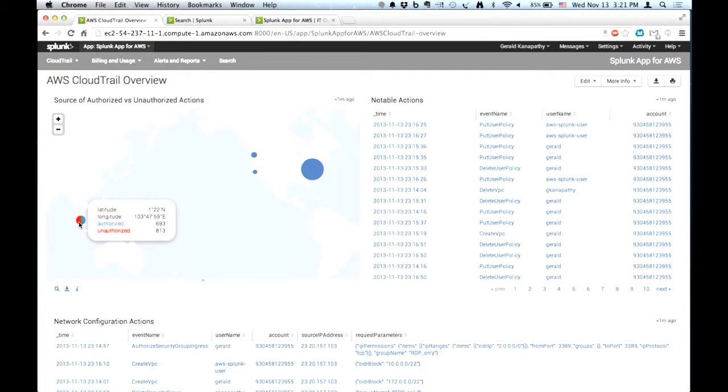So we can see that we've got a large number of unauthorized actions coming out of the Singapore AWS region. So this gives customers an idea of where this activity is coming from geographically, and they can zoom in and see whether that activity should or should not be occurring. Exactly, and using that, you can then use some of the other dashboards and other Splunk capabilities to investigate in greater detail why those might be occurring and where they're coming from.